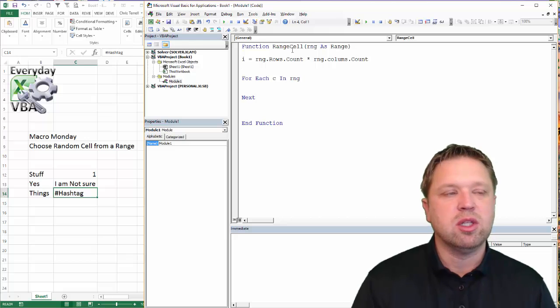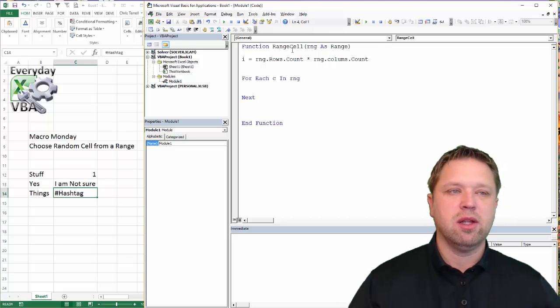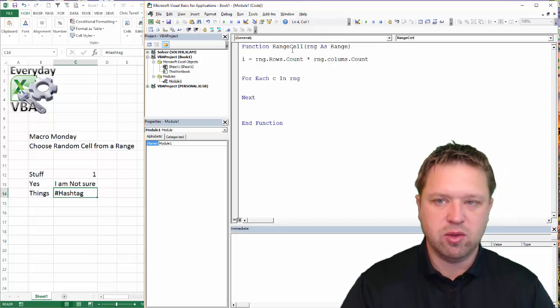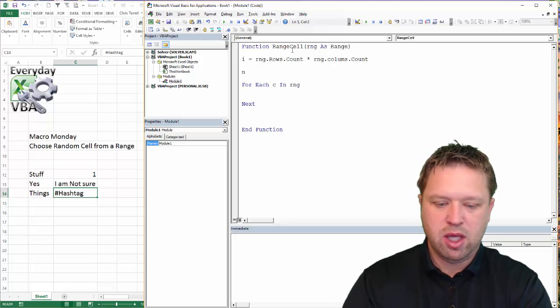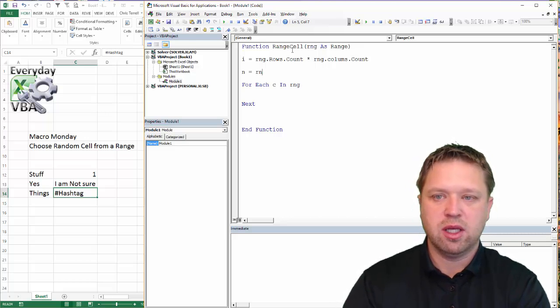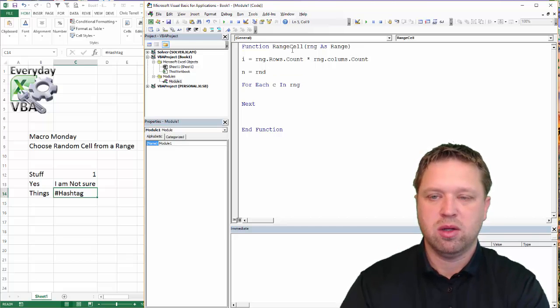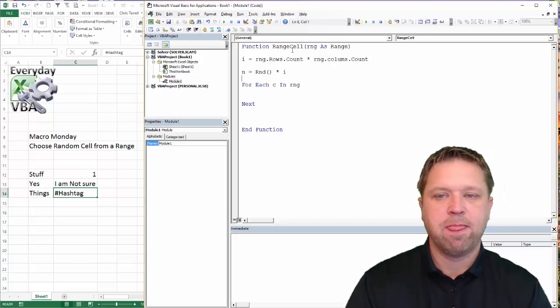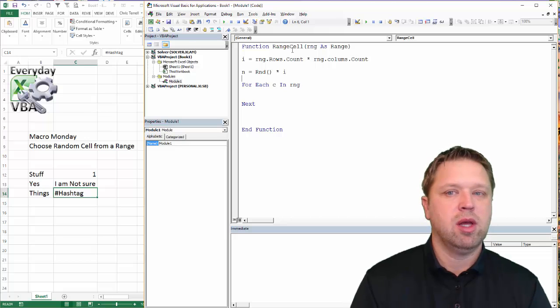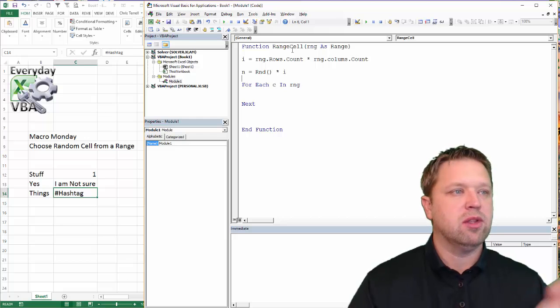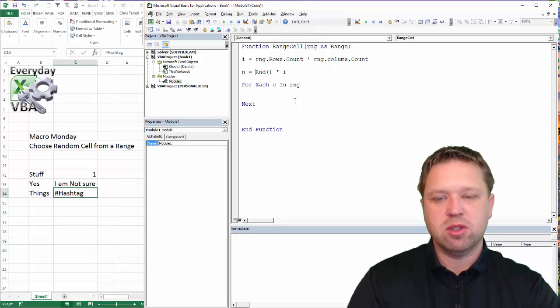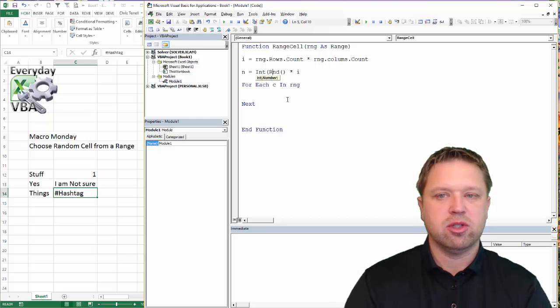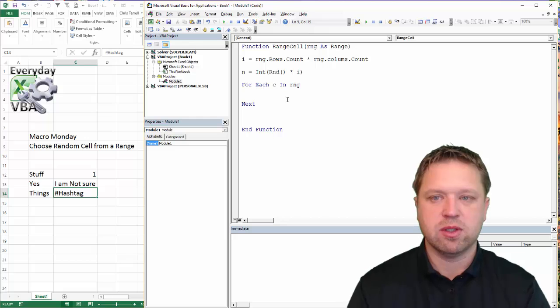So that's perfect. So now what we need to do is find a random number that falls between 1 and the last number of that. The easiest way to do that is we're going to do n is equal to Rnd, the random number, times I. And that's going to give us a random number that falls between 1 and the last cell. Now, we do need to turn it into an integer. And an integer is basically a whole number, something without decimals.